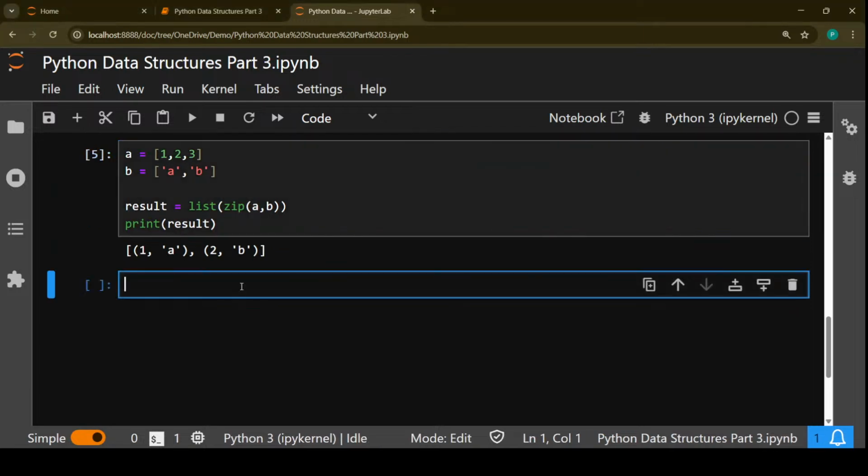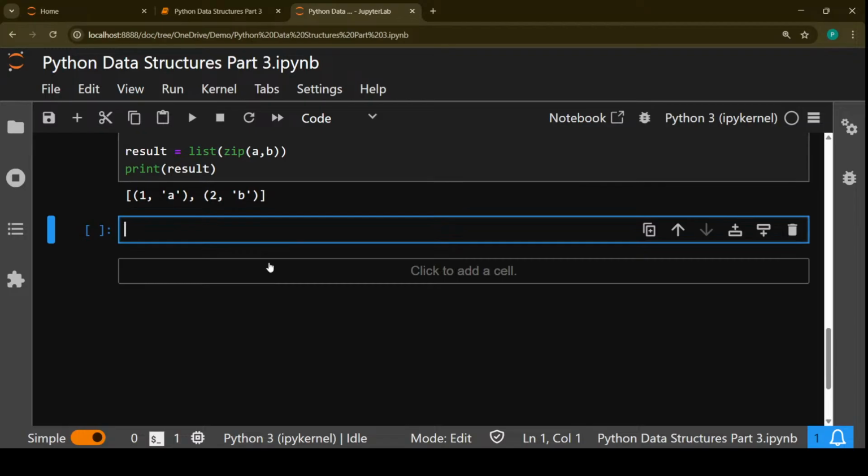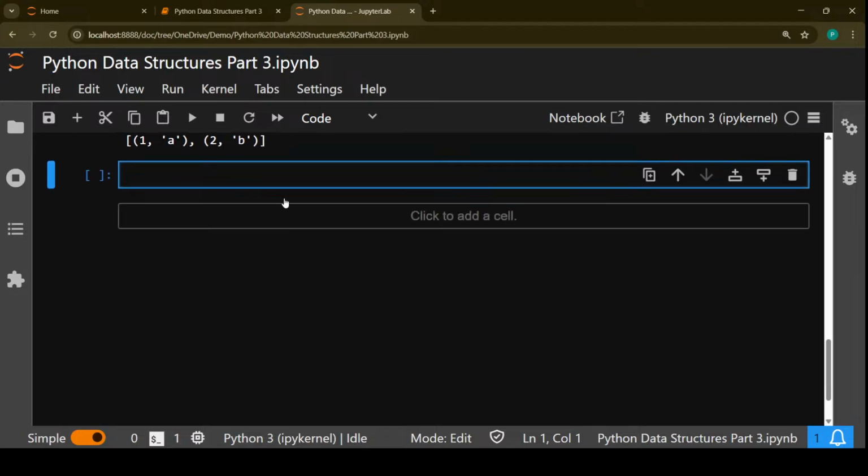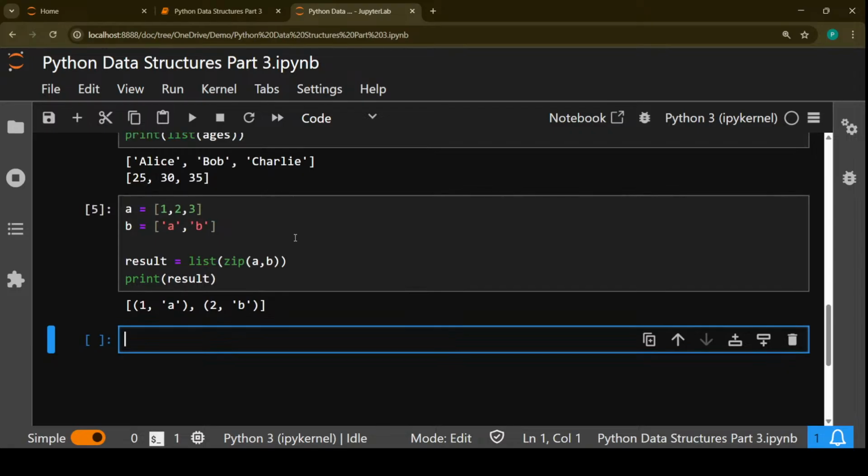So this was the zip function for you guys. I hope you have understood it. So guys, is this clear?